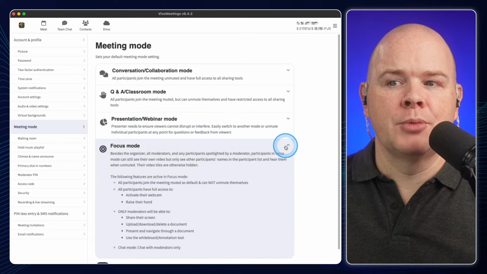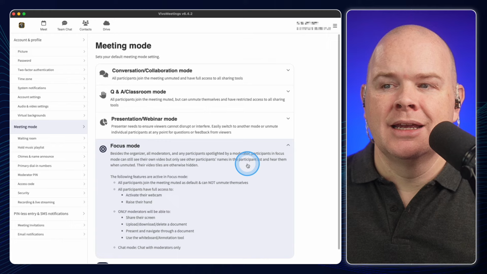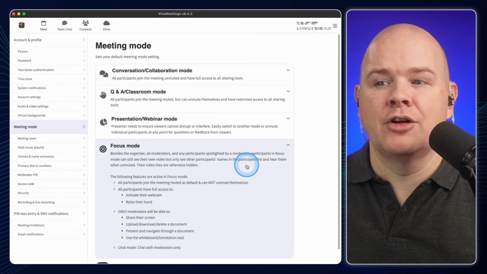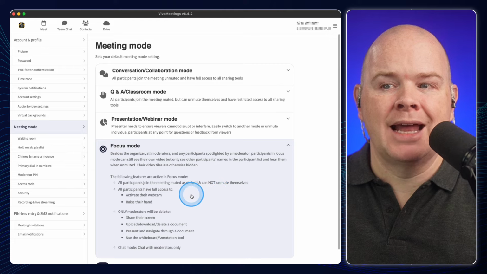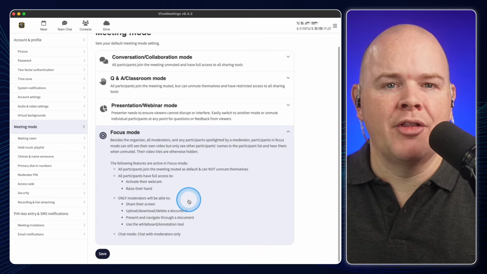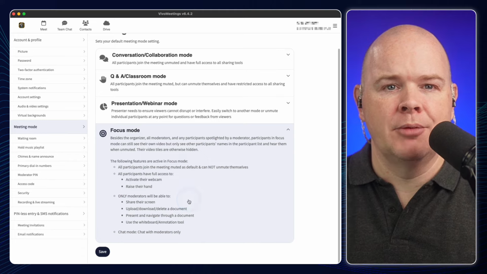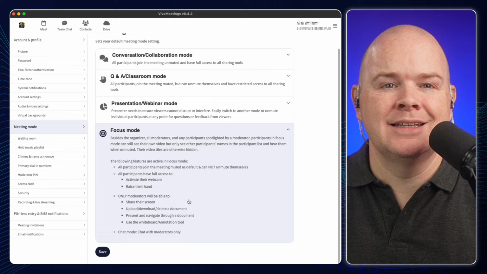Next up is focus mode, and this one means that all participants can join the meeting, but they're muted by default and they cannot unmute themselves, just as with the webinar mode. However, they can activate their webcam, raise their hand, and so on, and all other options then are the same as the webinar mode.